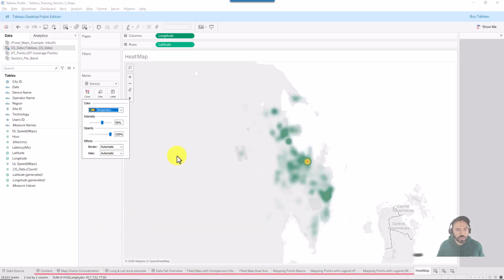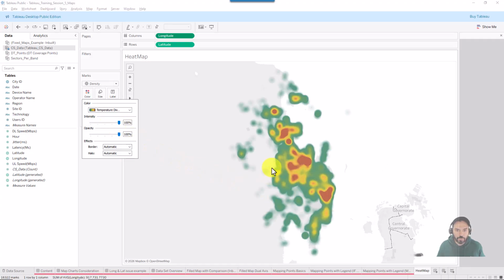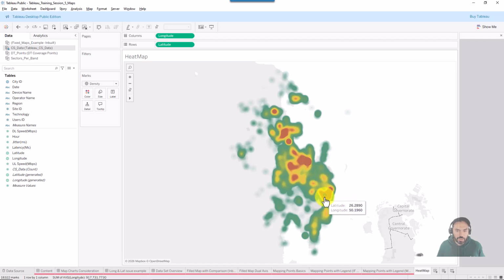So now, for example, I changed this. It's still showing that the majority is green, and just one small area is red and orange. In this case, you need to change the intensity, which is this area here, and make it 100. Now you start getting a good visualization showing that this area has a high concentration.